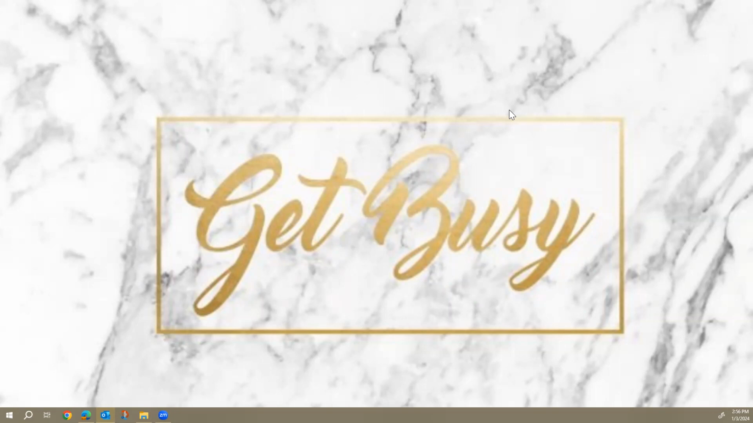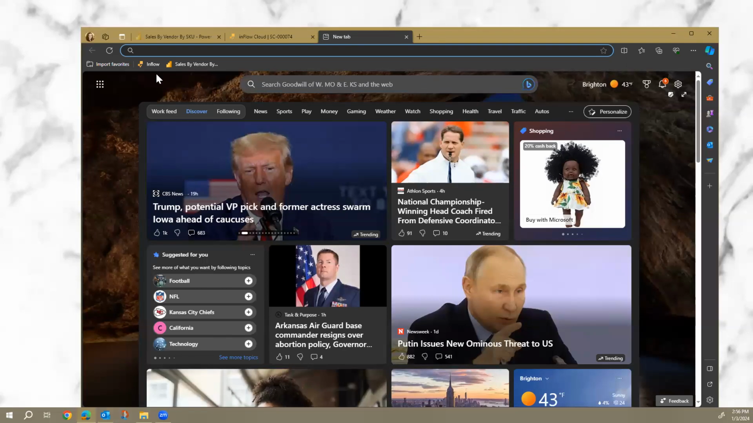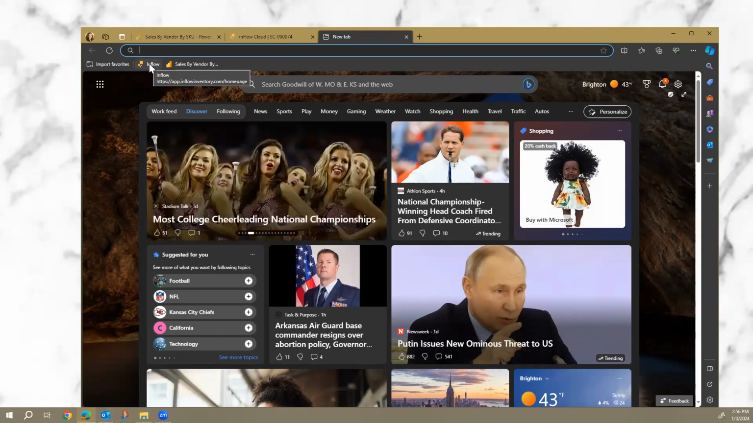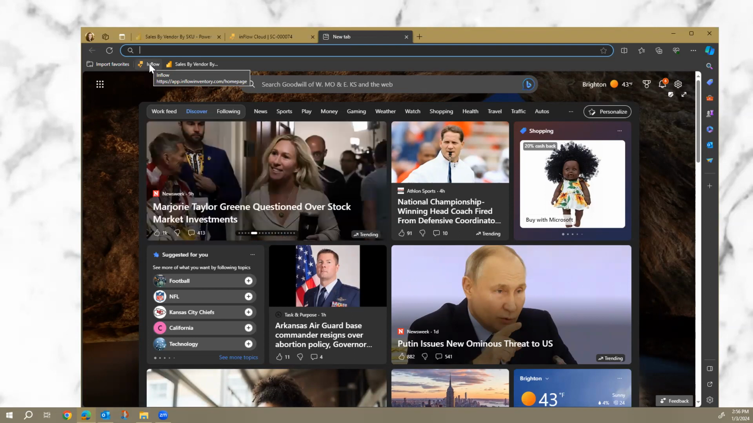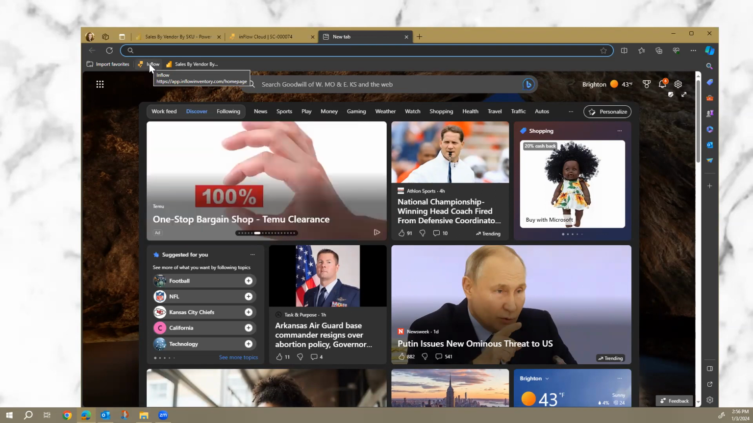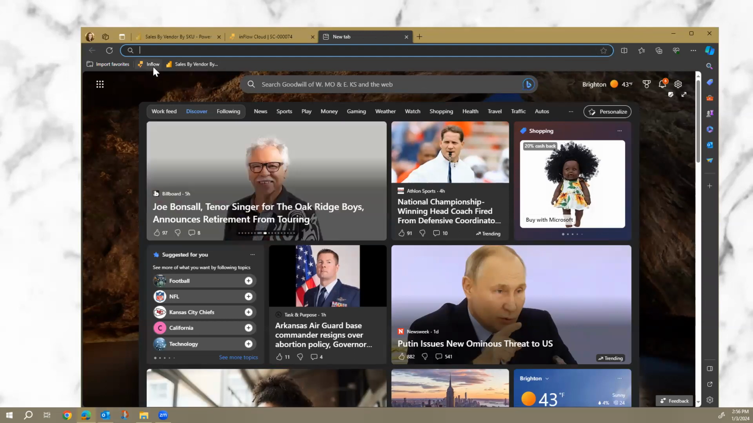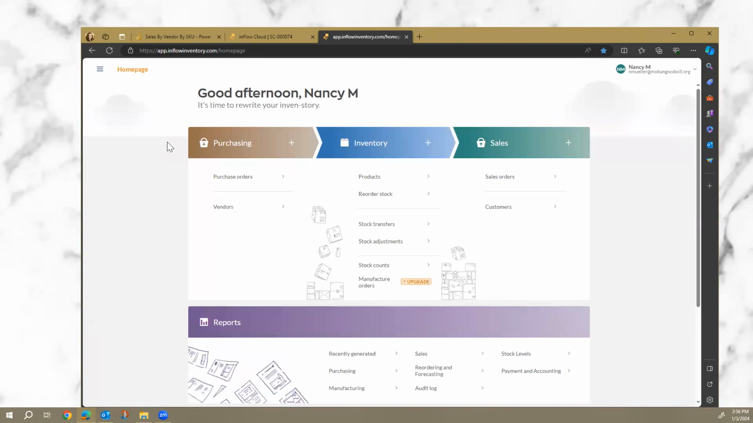So the first thing that you'll need to do is pull up your Microsoft Edge browser, and then you'll go to the Inflow webpage, which is app.inflowinventory.com/homepage. And I have it bookmarked on my browser here, and you can do that by just clicking this little star, and it'll show up here. So for quick access, I just use my bookmarks tab, and it takes me straight into Inflow.